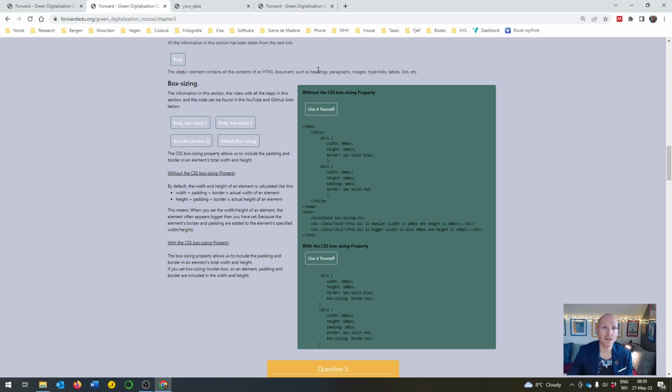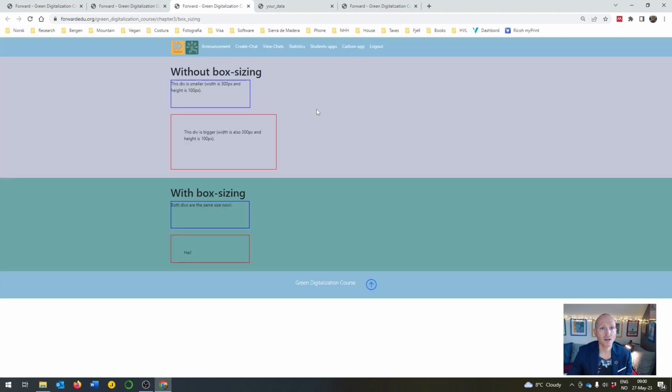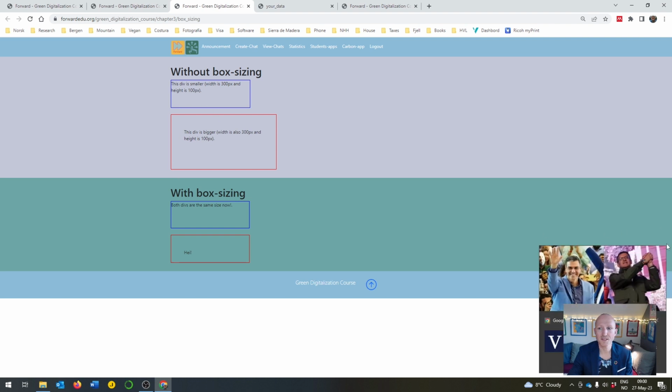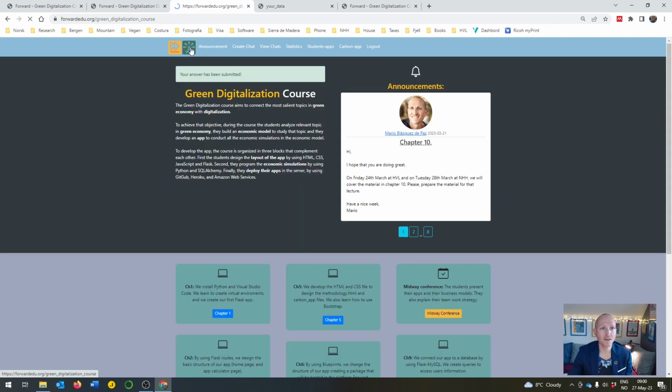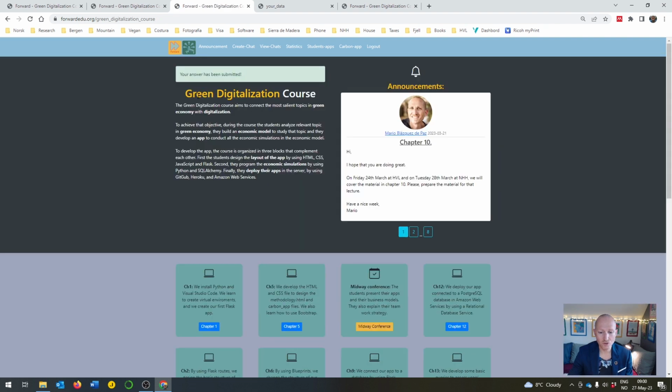If, for example, I click in this use it yourself, I will see here the code and how this code is executed, okay? And this is super handy. Okay, this is the functionality that I would like to show you.